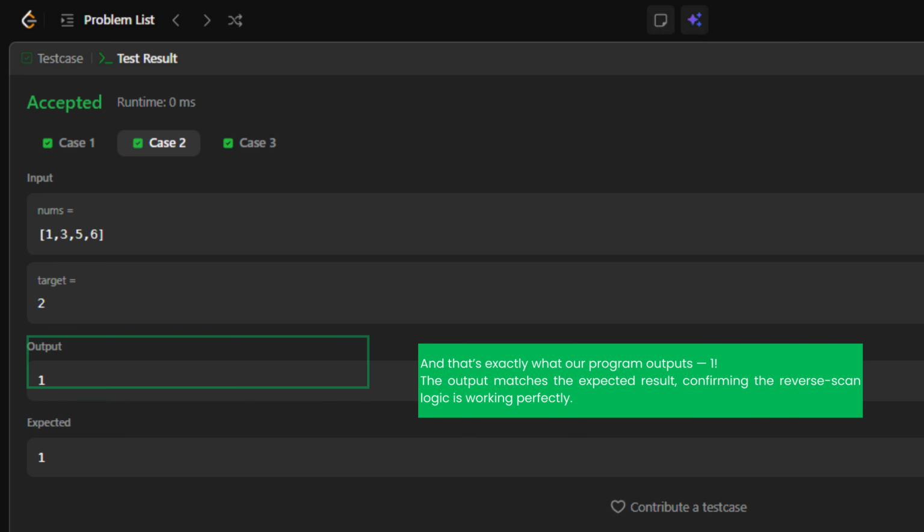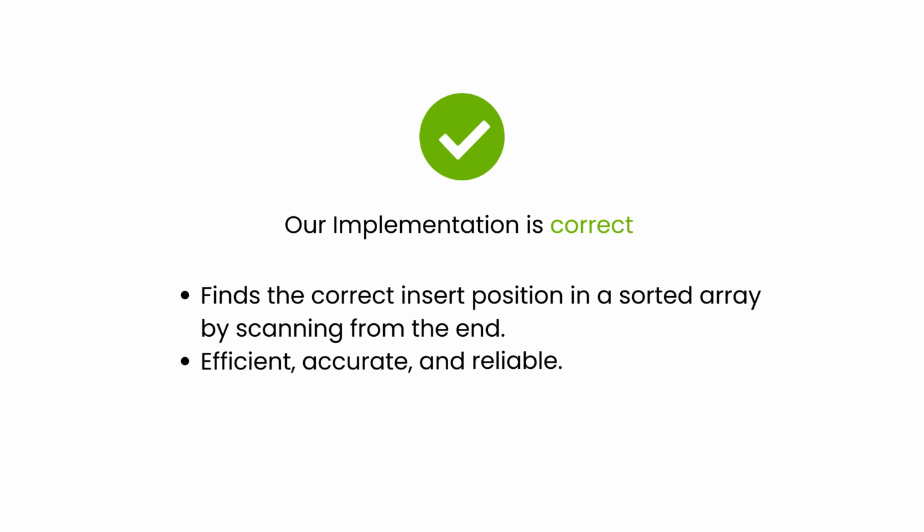Wrap up. So, our implementation is correct. The algorithm successfully finds the correct insert position in a sorted array by scanning from the end. Efficient, accurate, and reliable. Search insert position. Let's do a recap.